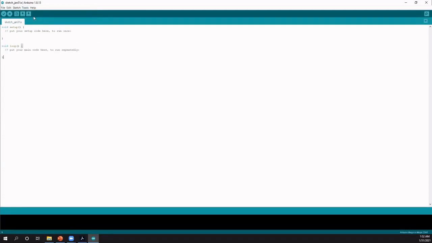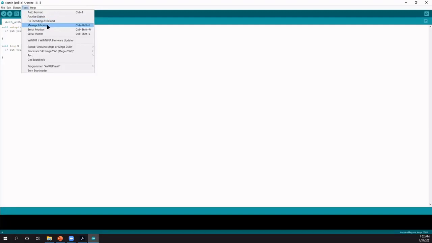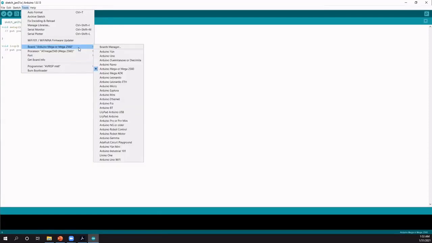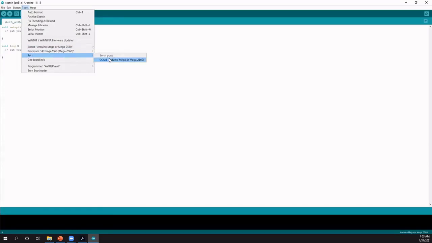And under Tools also, one thing to notice is that the port has been detected that I have this thing plugged into COM3. Your port would probably be different. But either way, it has now connected to my specific board, the Mega, and it detected that I plugged it into the USB.